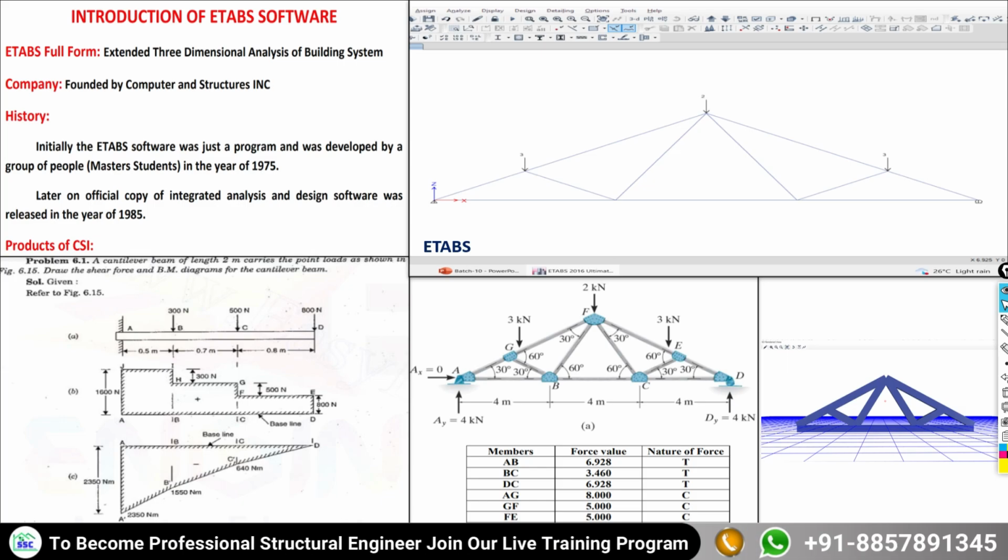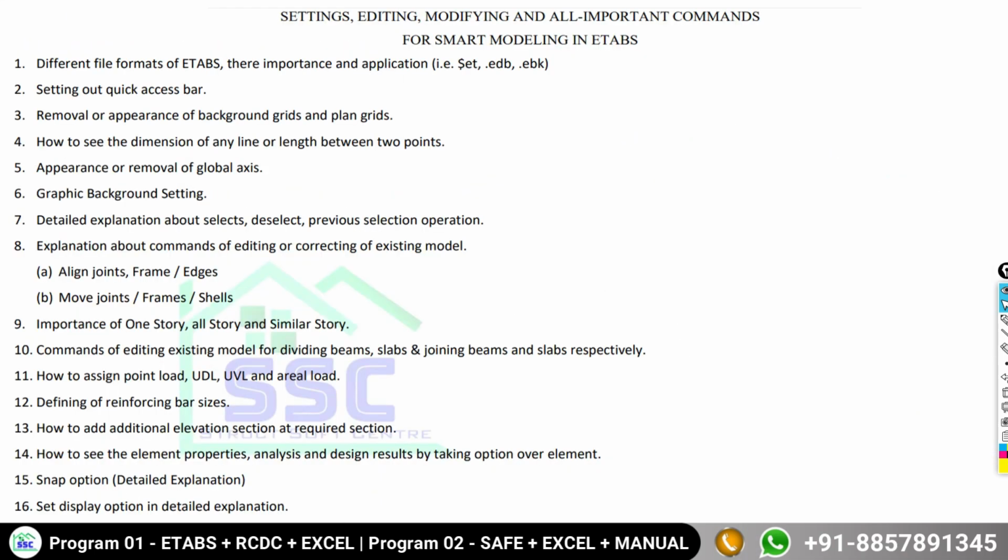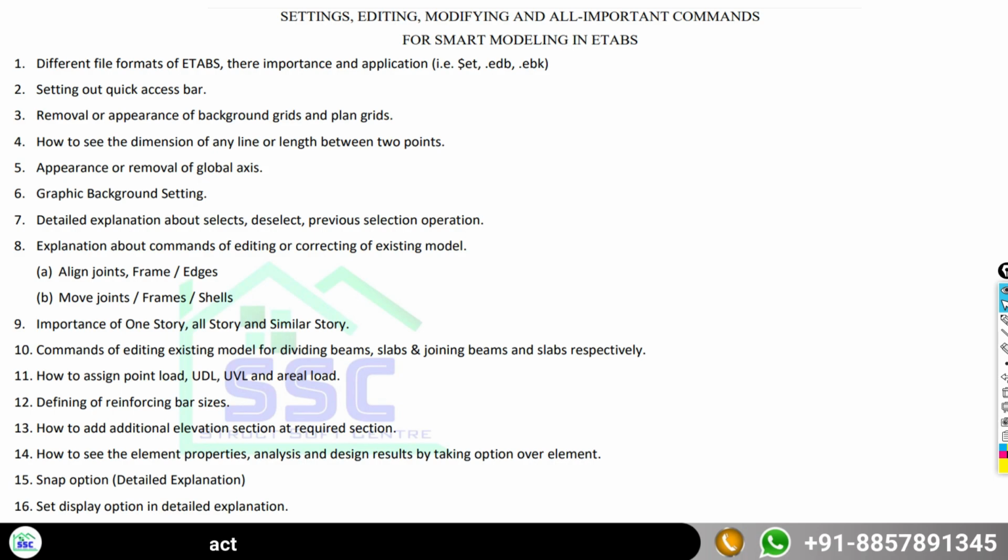So in the first part of this first level, we are trying to understand the software: the introduction, the basic commands and all. Then we will validate the software. After the validation, we will go in depth into the basic settings of the software, and all the basic and advanced commands. Everything we are trying to cover about the understanding of the software.